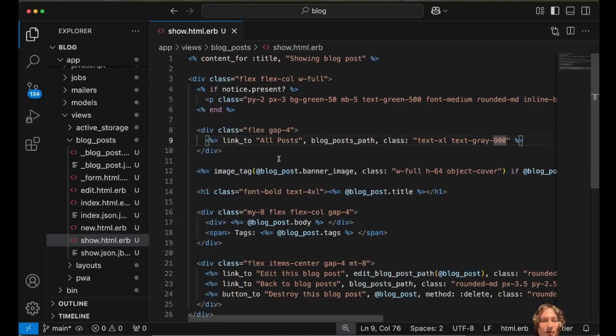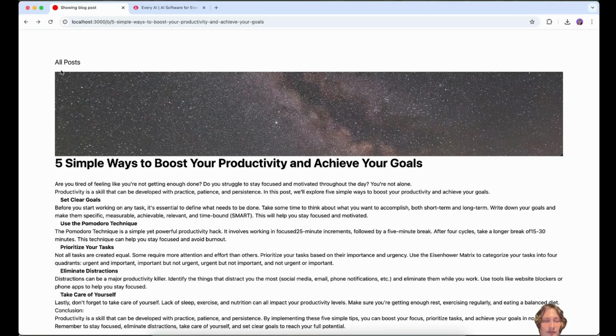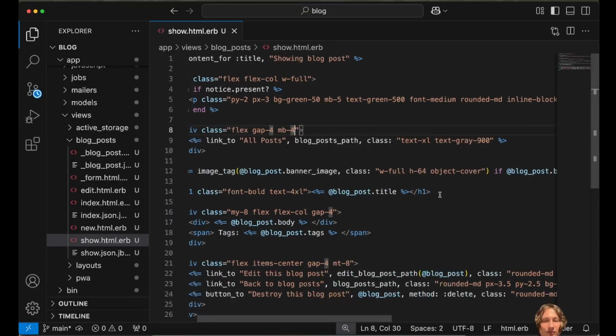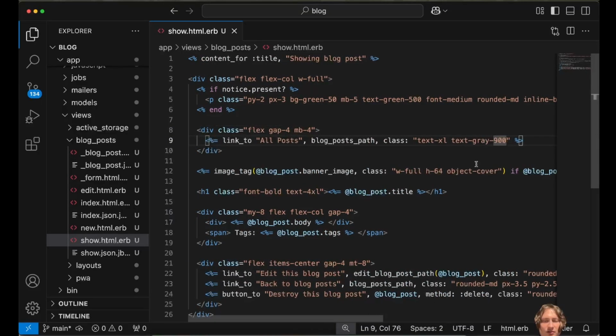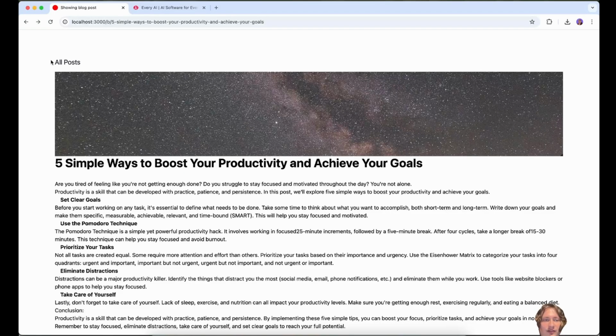You know what? I'm going to add some margin bottom so it's not just directly on top of the image. Well, we could always style the fonts. If the font isn't great right now, I guess this is actually fine.